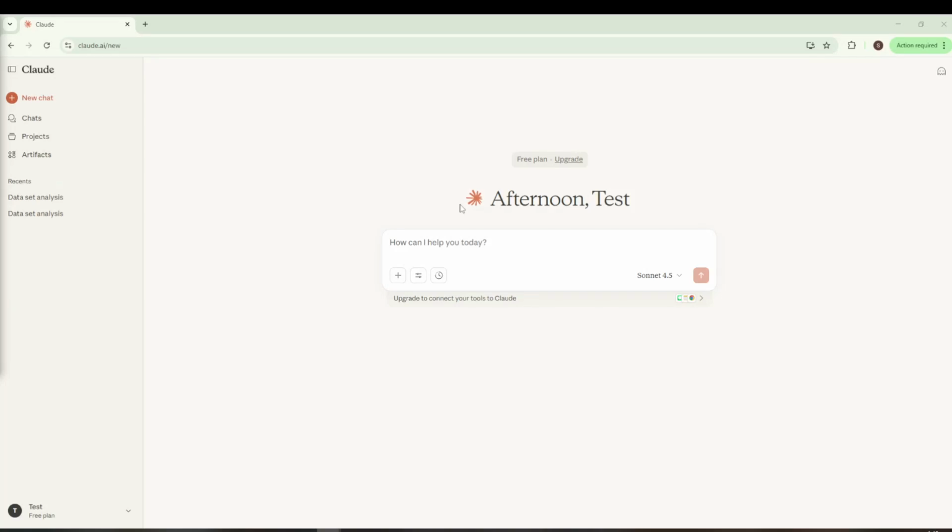In today's video, I'm going to teach you how to summarize a PDF file using Claude AI in just a few easy steps. This is perfect for those times when you need to quickly grasp the main points of a document without sifting through pages and pages of content. So let's dive right in.